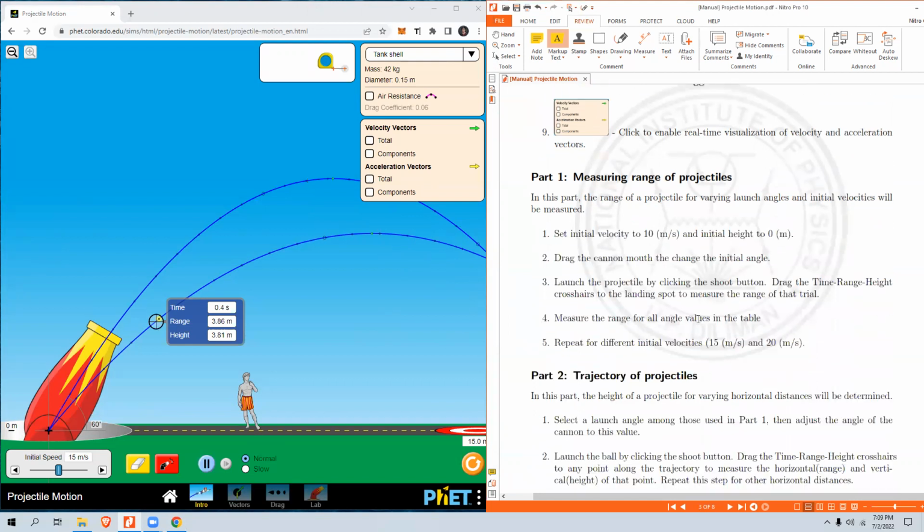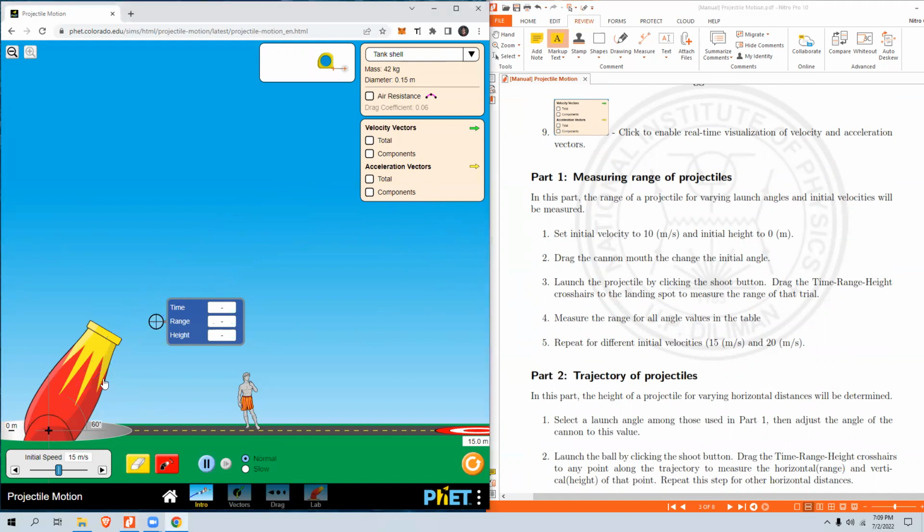Part 1 would be measuring the range of projectiles. The instructions are to set the initial velocity and initial height. We already did the initial height. We want to set the initial velocity, so we click here, or alternatively, we can drag this bar here to set the initial velocity. We can again drag the Canon mount to change my angle, and we can launch the projectiles and measure ranges for all angle values in the table.